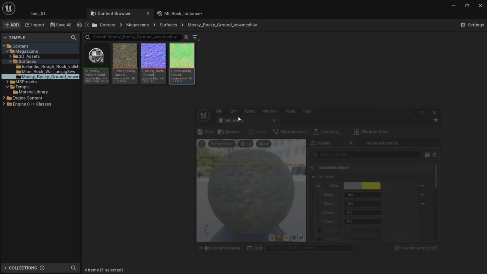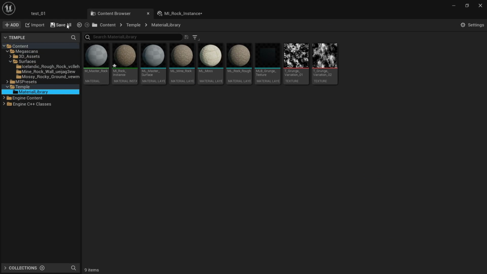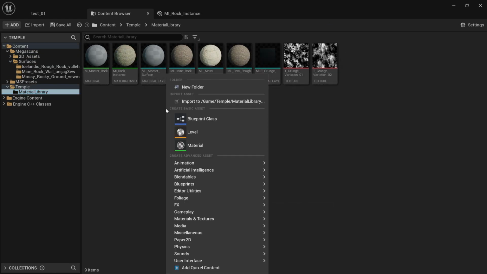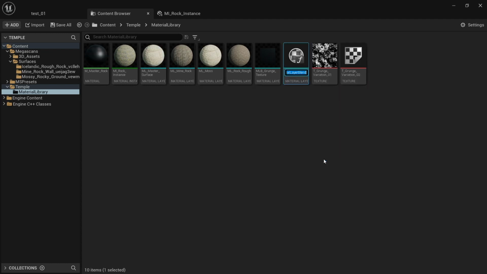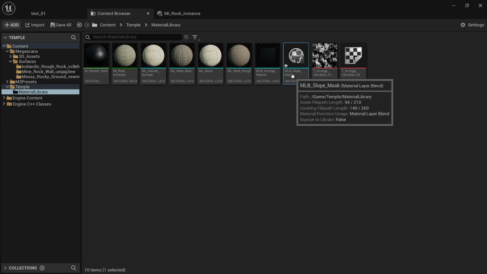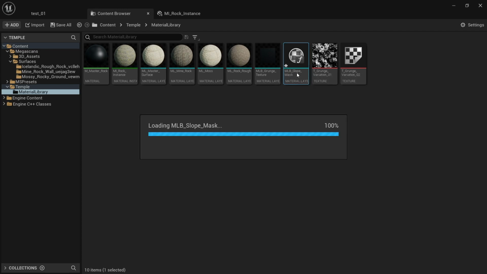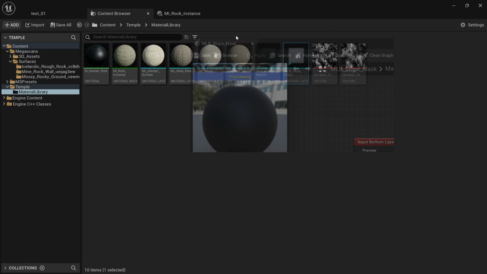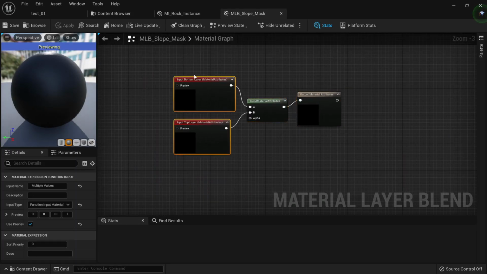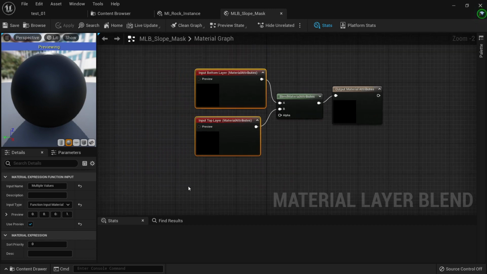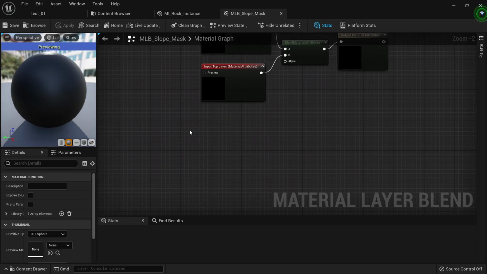What we're gonna do is to go to our material library. Let's save everything, and let's create a material and then material layer blend. Okay, and this will be called MLB slope mask. Okay, this will be my slope mask. So click on this one. Okay, and now we have the same thing we had before, the two materials blending, and we need to put an alpha. And what we're going to put here is a slope mask.